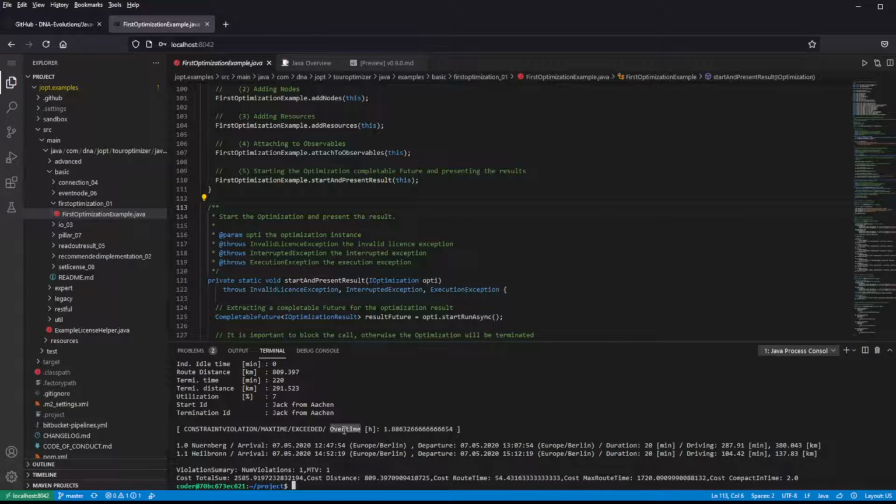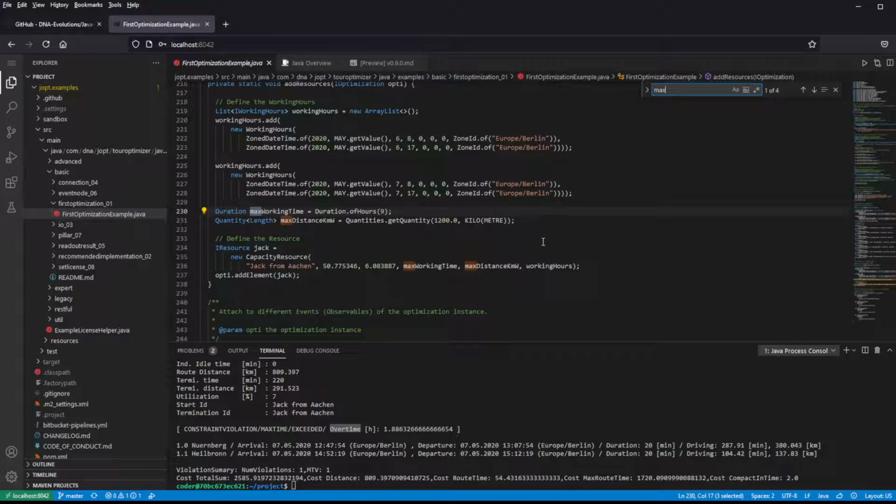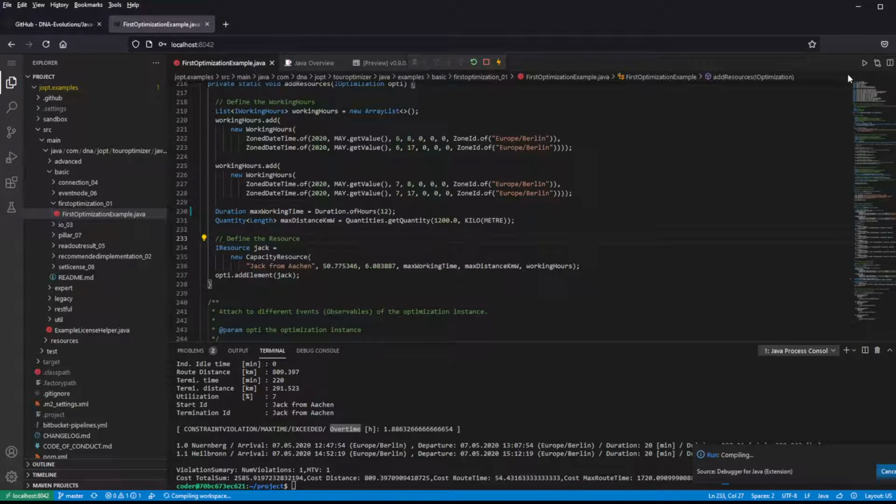Now, as we can see, we have an overtime violation in this example, which means that the resource didn't have enough time to visit all the nodes. Now, since this code is fully editable, let's change this. I see the resource only had 9 hours, which apparently was not enough. So let's change it to 12 and rerun the code.